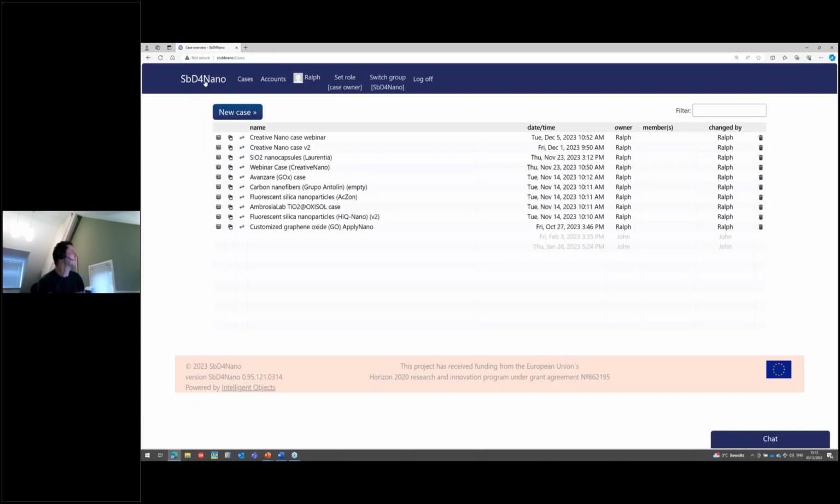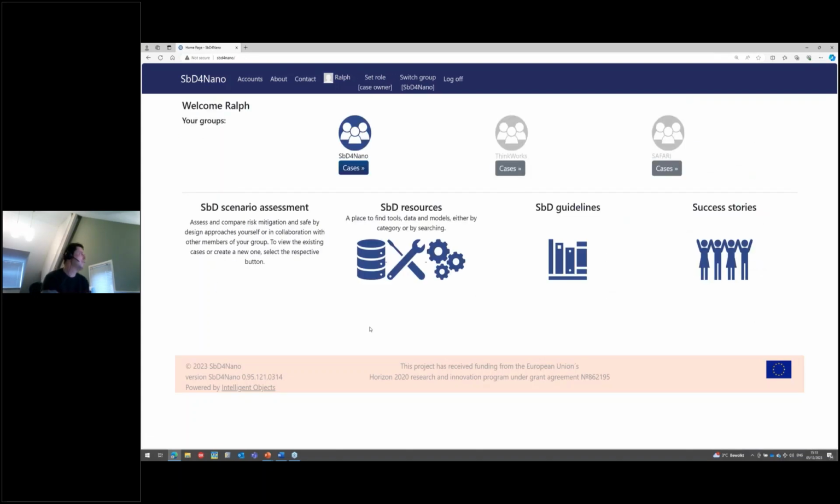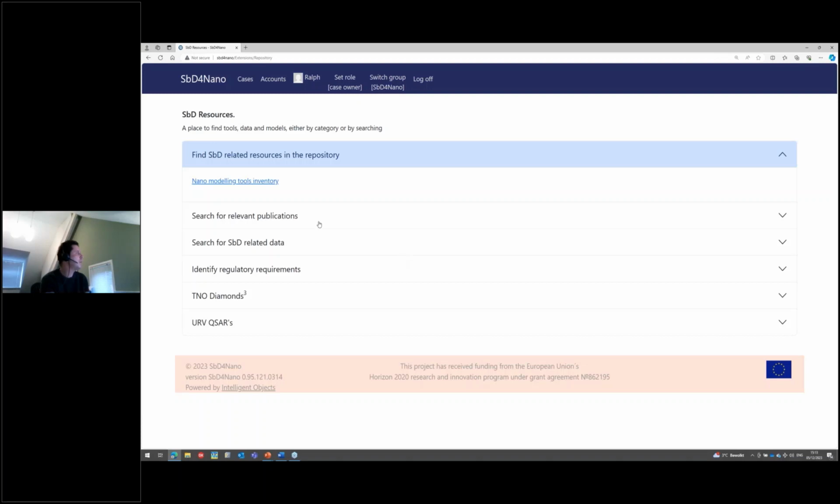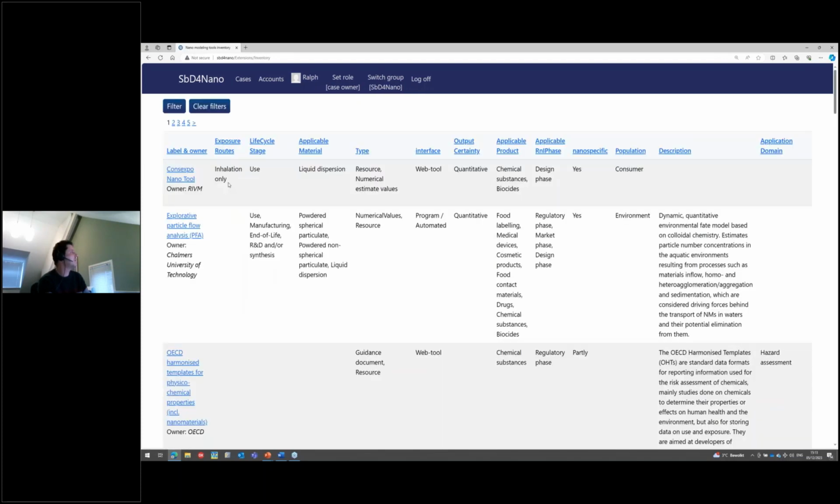So let's go here, and this is in line with what Carlos was showing earlier, where at the top you have certain groups where members can cooperate together in a group or in cases. And at the bottom you can see the different resources available. And just to give you an impression, here you can see the different resources already presented earlier. So there's quite an extensive list of all different kinds of resources in the community available.